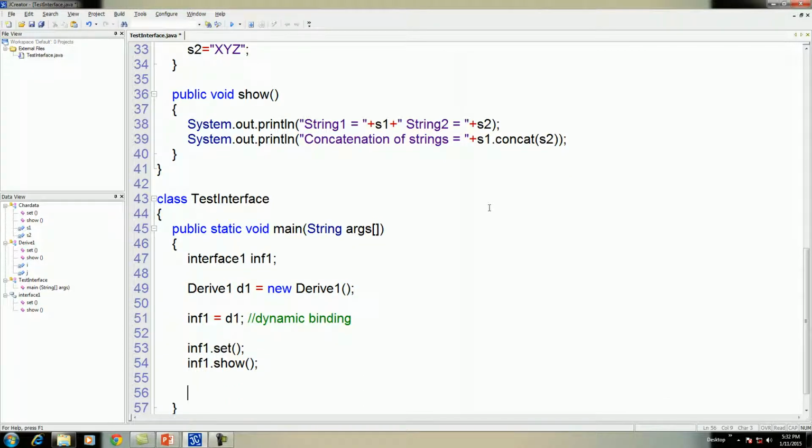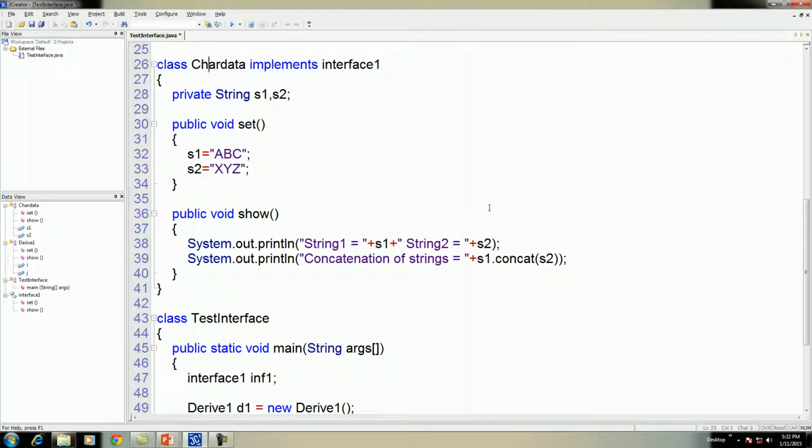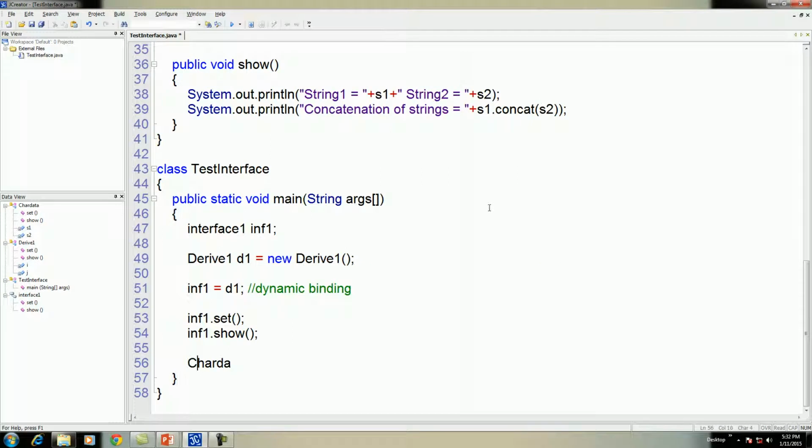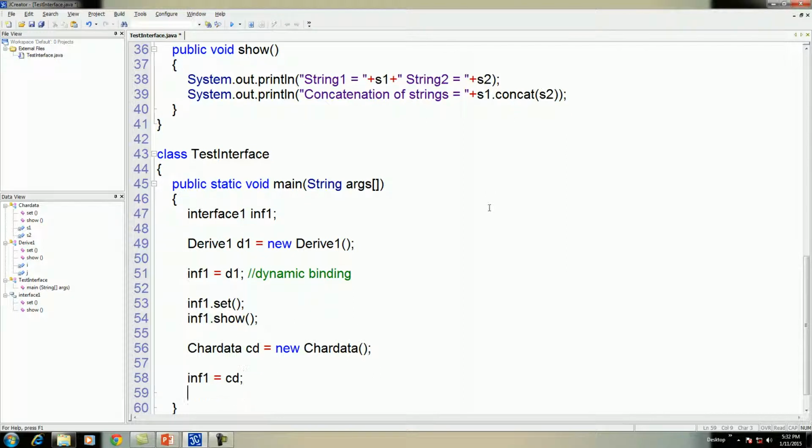Like this, you can also declare the class CharData. First point this interface object to cd, and again call these functions.